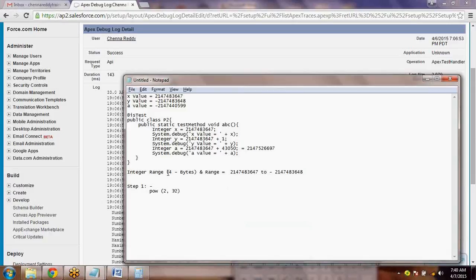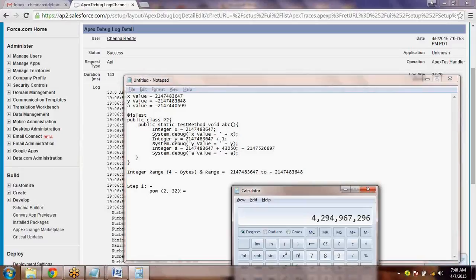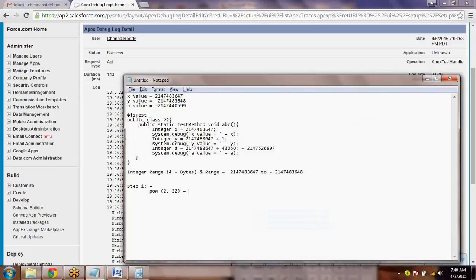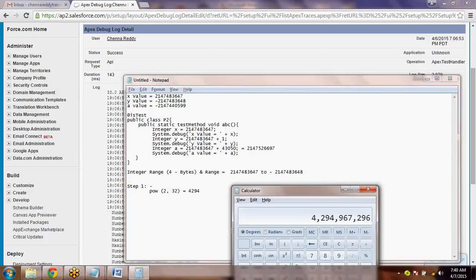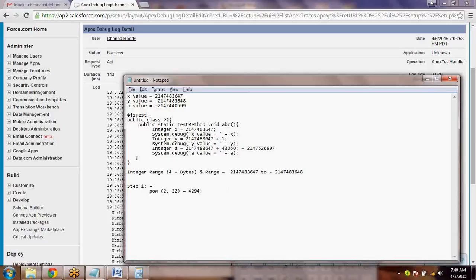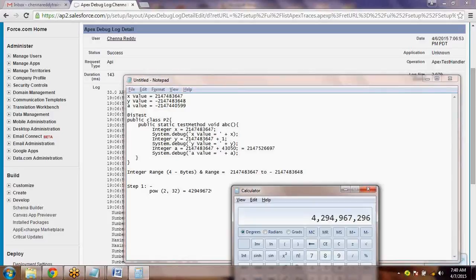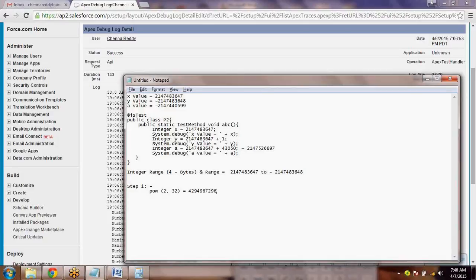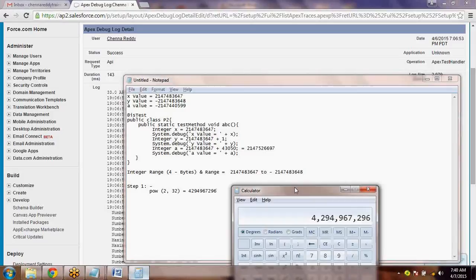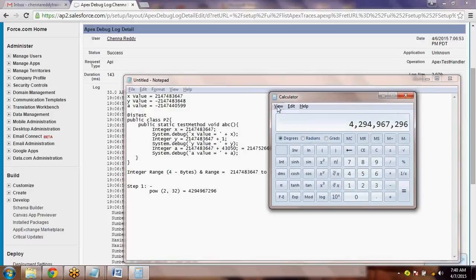So why am I writing 32? Because integer range is 4 bytes. So that is nothing but 4294967296. This is the value. Now if you look at here, let the calculator be available.